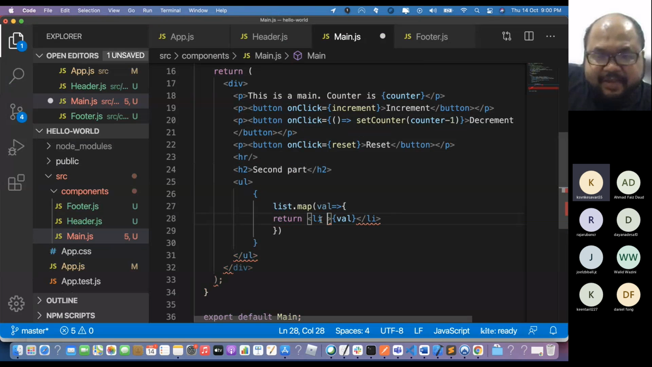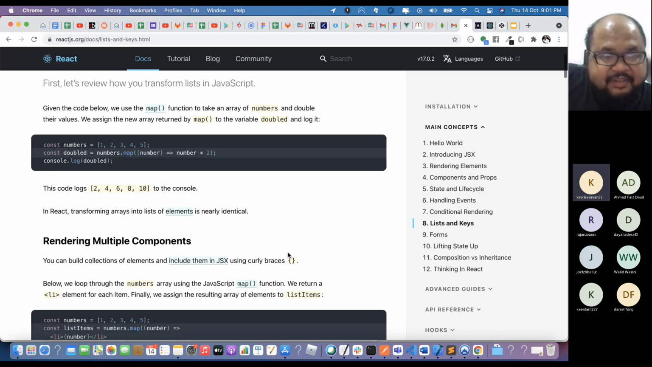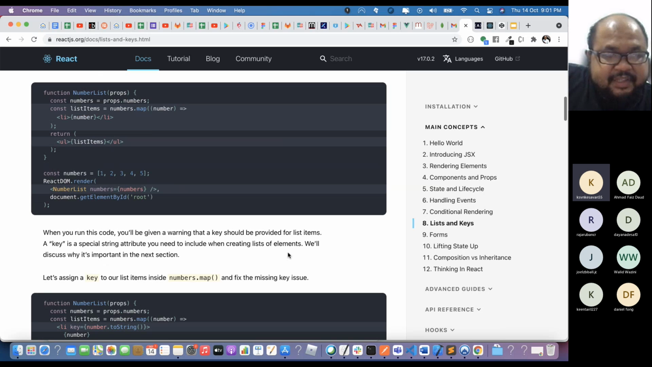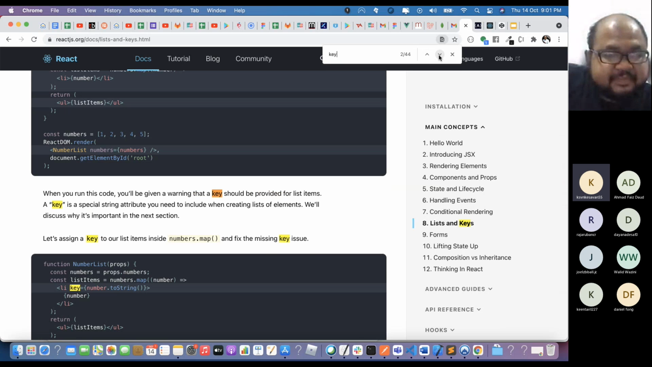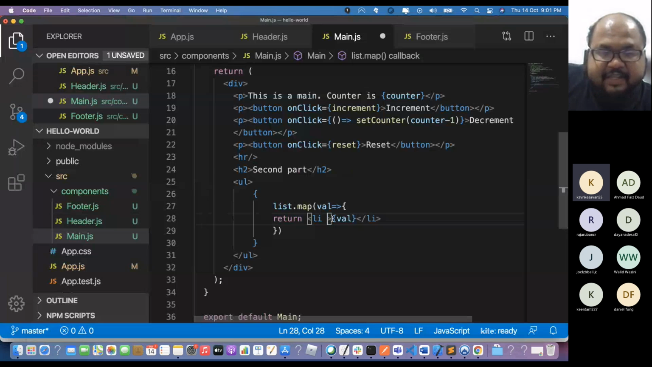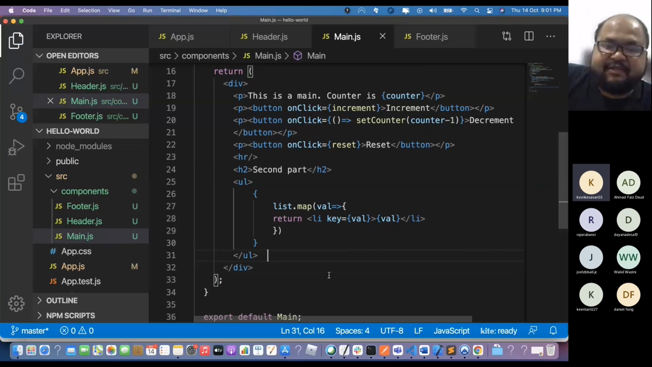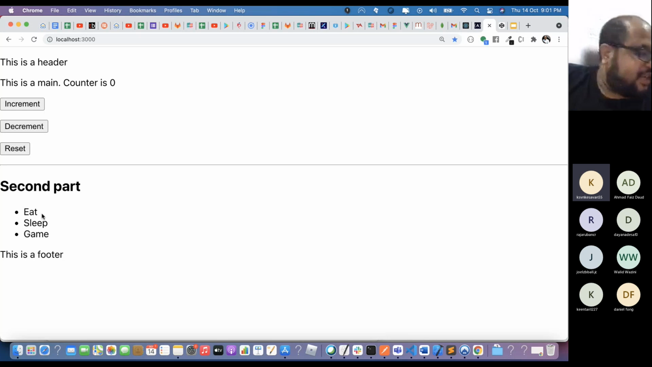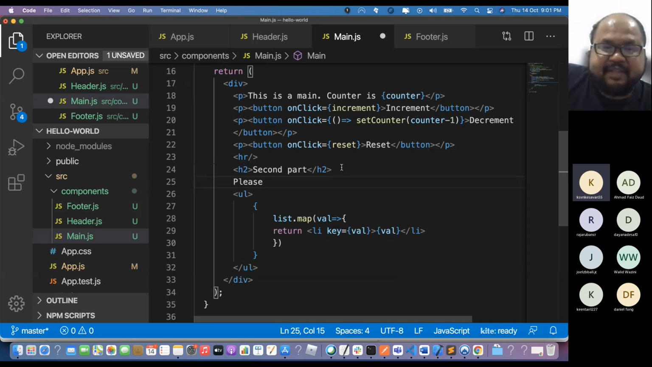So key, this one I always confuse with. Alright, so li and then you have key over here, which is key equals to. Return li key equals to. So once you have that, then you should get something like this. I have my things to do.